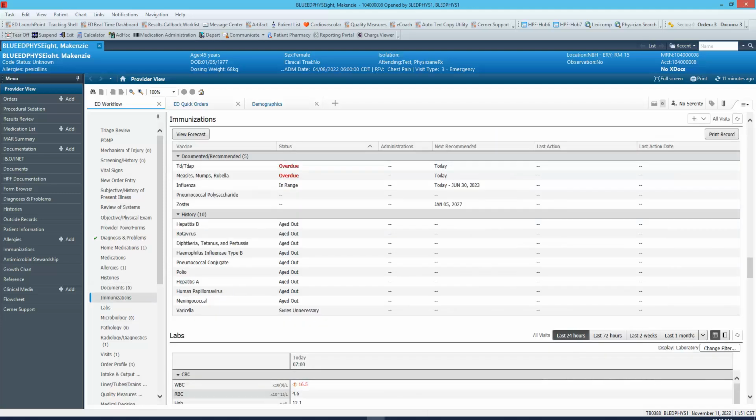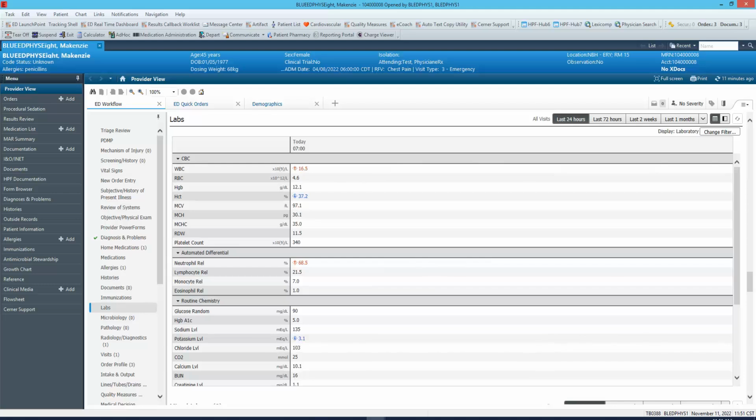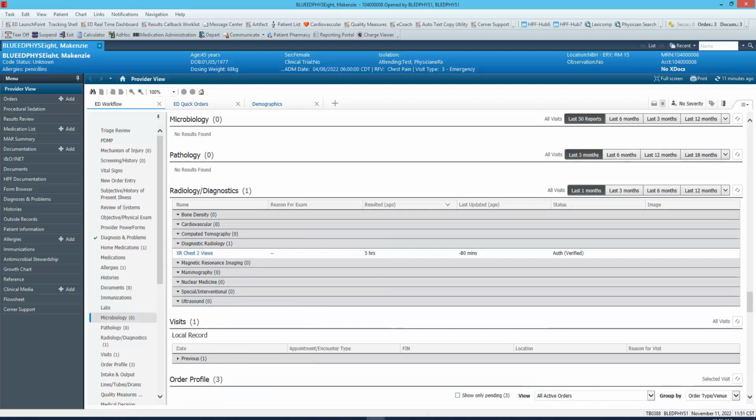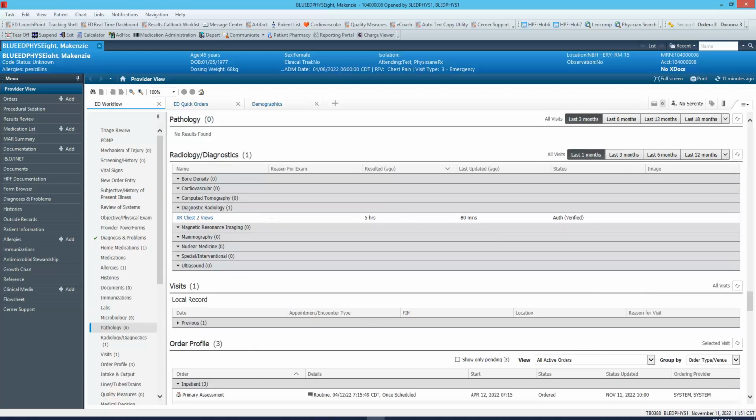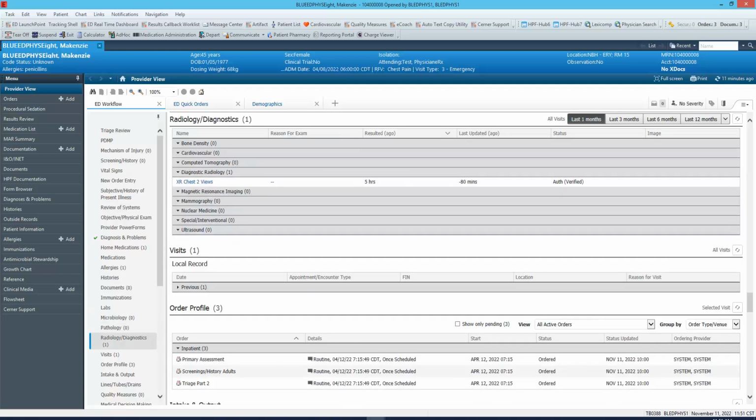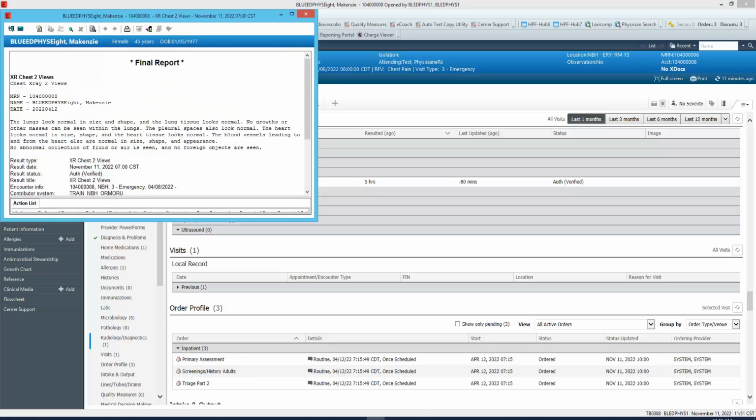You can review the patient's immunization record, their labs, microbiology reports, pathology reports, radiology reports. Here's that same x-ray that we're looking at earlier. You can select it as well. It'll open the report for you. And if the image is ready and attached to be viewed, you'll see this little icon that says View Image.